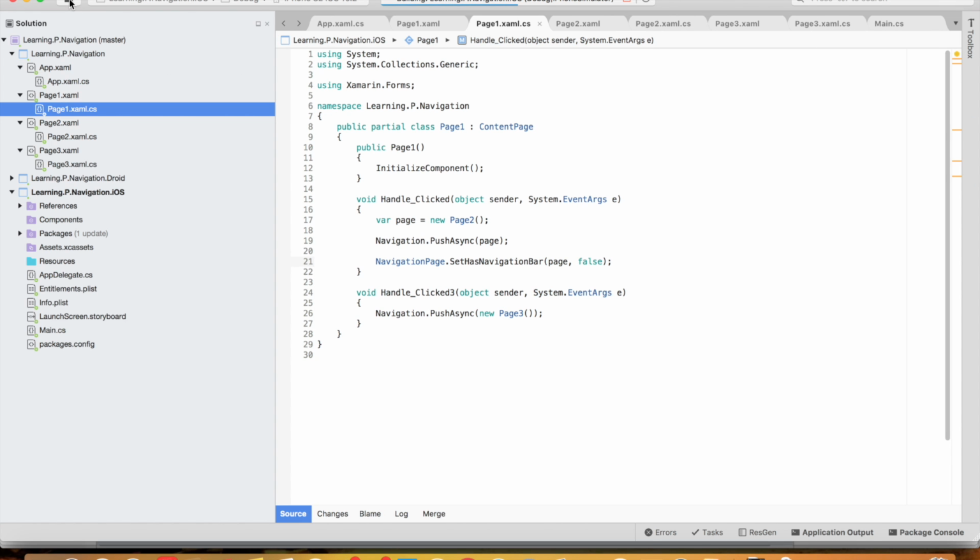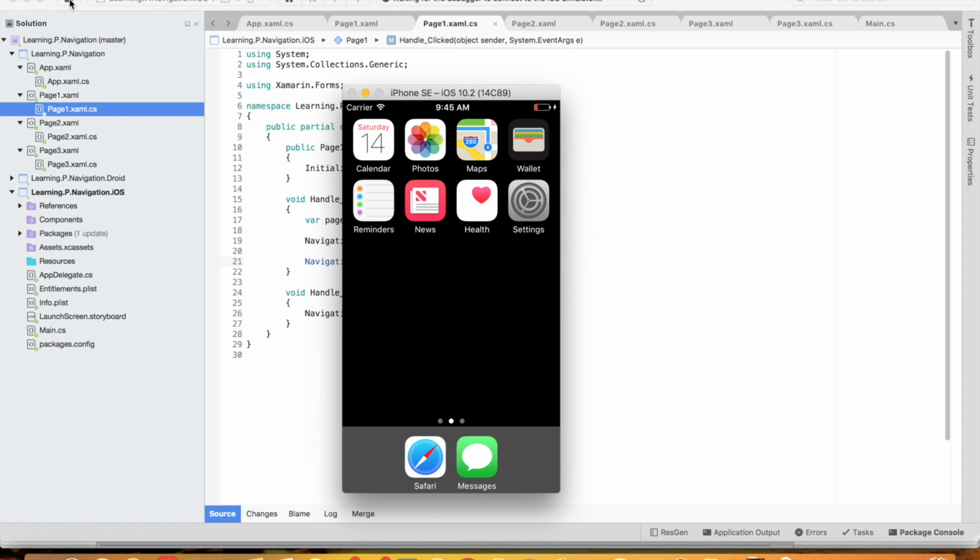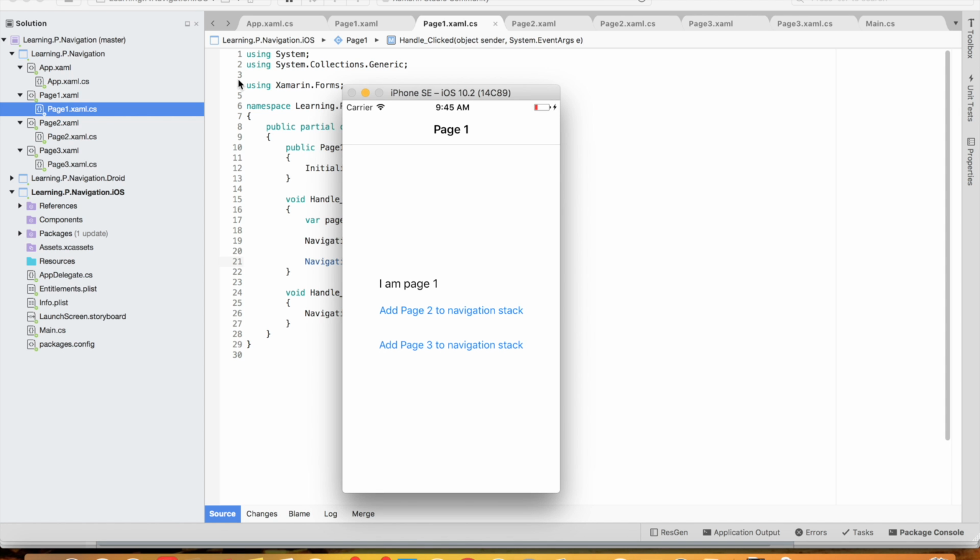Okay, if I run it again, so now we have instructed that whenever I'm inserting page number 2, I don't want to see any navigation bar on the top. So you can use that real space to do something else. So when I click on this one, boom, there is nothing on the top, right? Nothing on the top there.